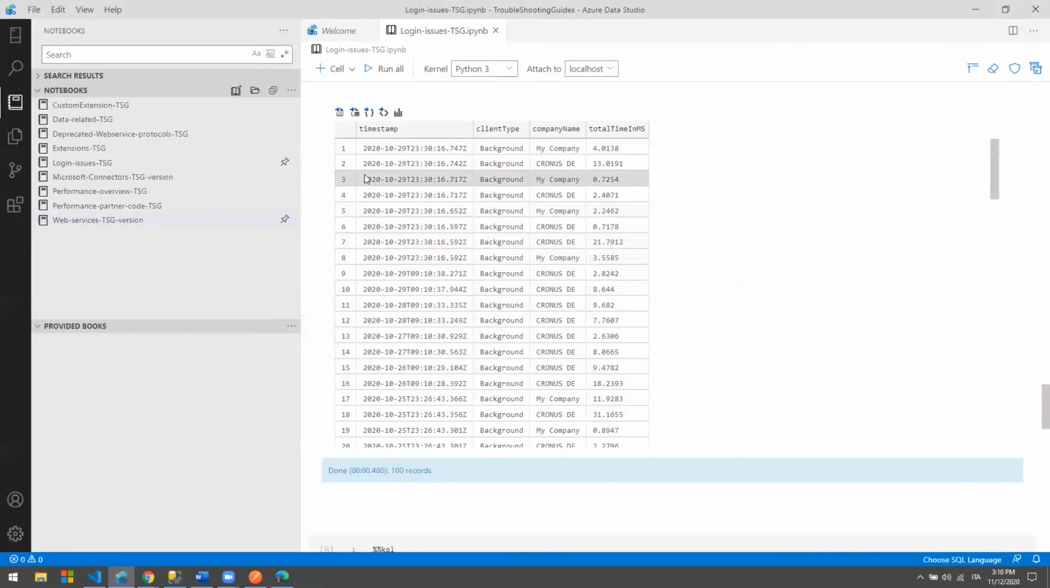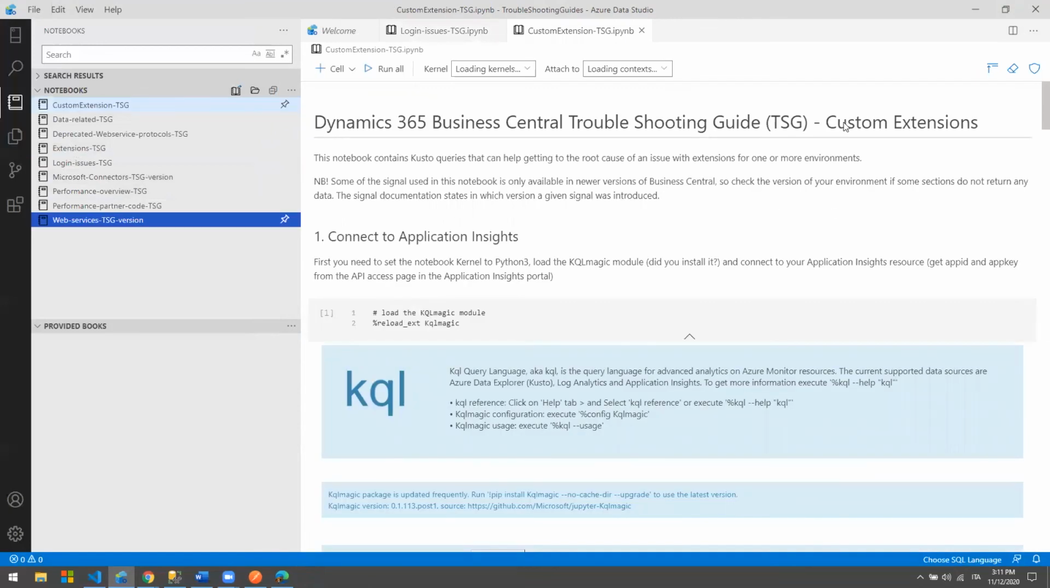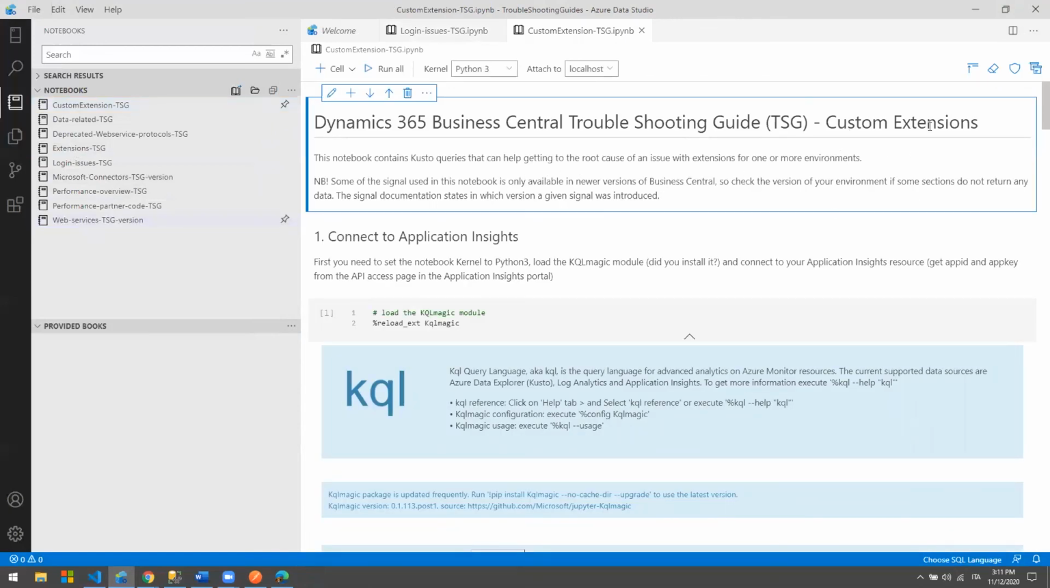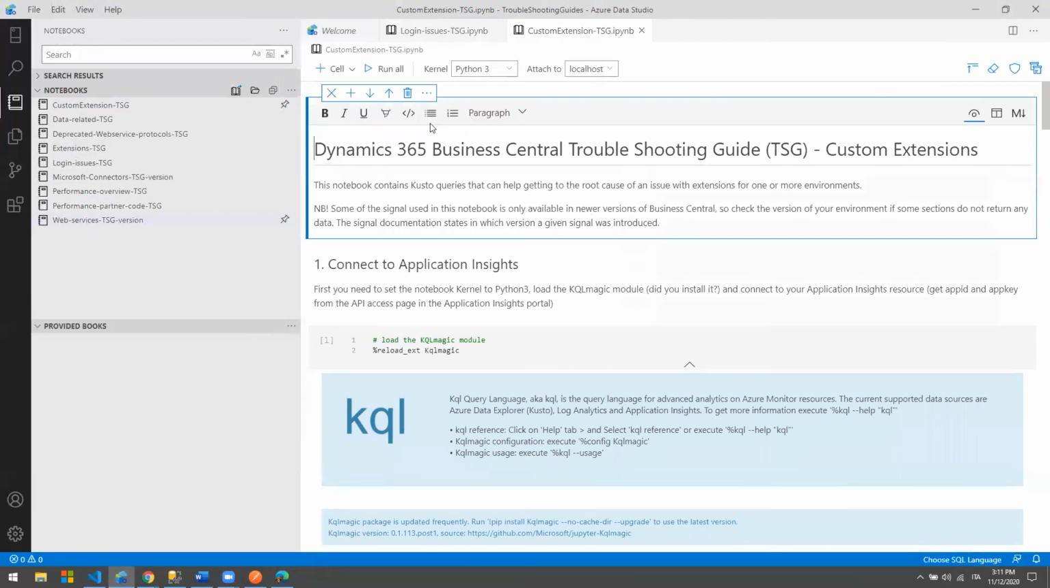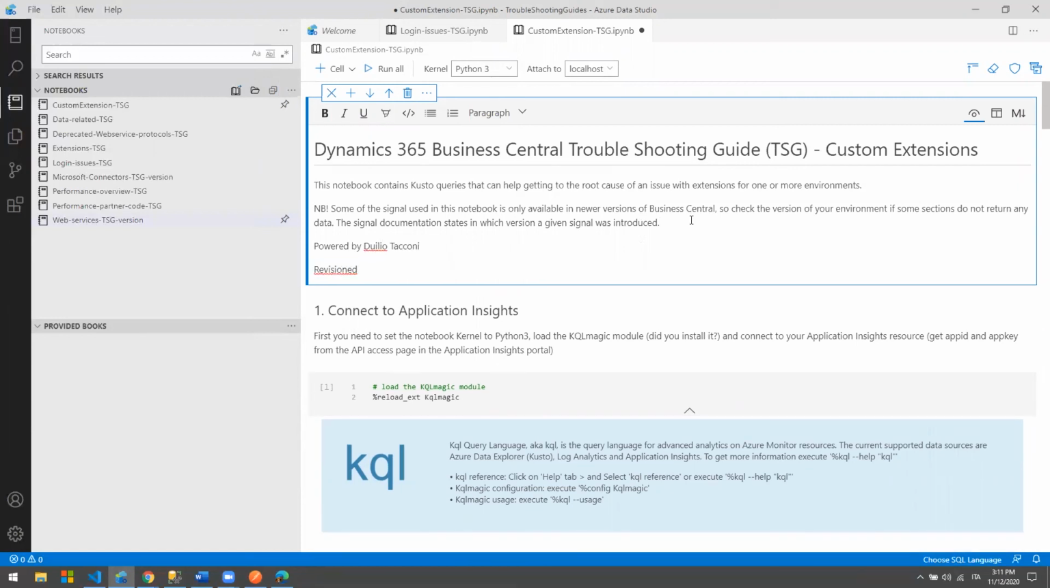One very important thing is that you can create your own extension. I have created one on top of the extension one. So I've just copied the custom extension one, then I've changed it. As you can see, I can change the text, and then I can add something in here. So I have to click edit, of course, and then something like powered by Duilio Tacconi. Revision it, then I can say 11 November 2020. During lockdown.